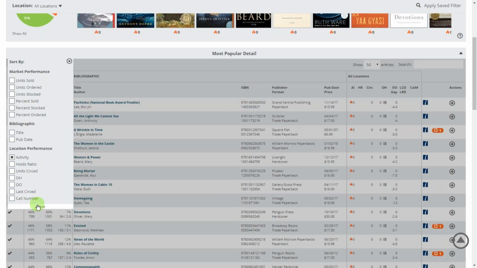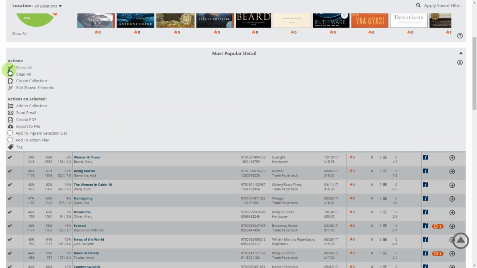And there are a lot of other actions that you can perform in here. You can select all titles on this list. You can create collections. Collections are essentially custom catalogs within Edelweiss, so you can set aside lists of titles to use however you like later on. You can send emails, create PDFs of this title, and you can export to file.